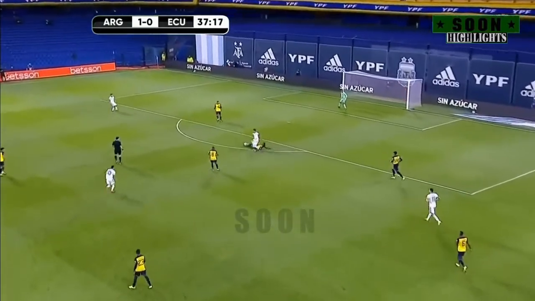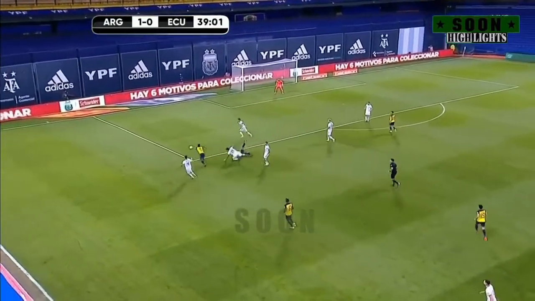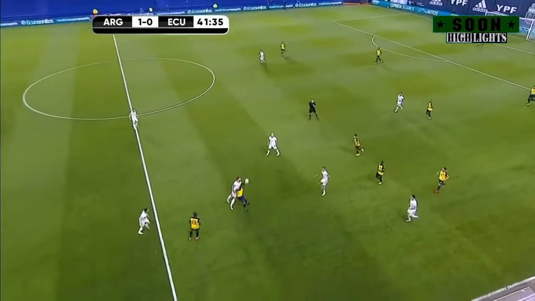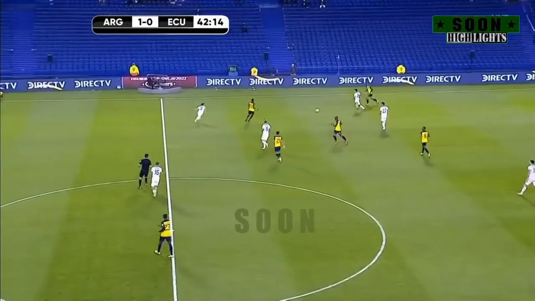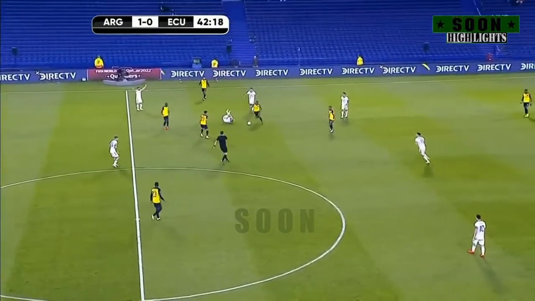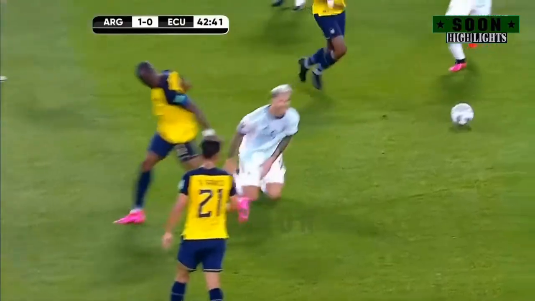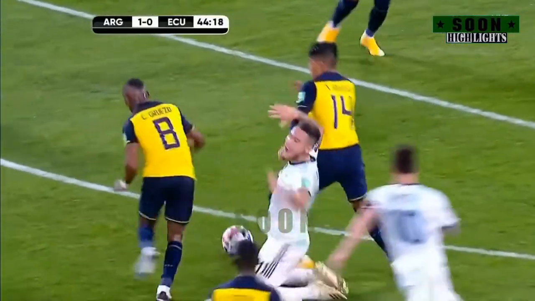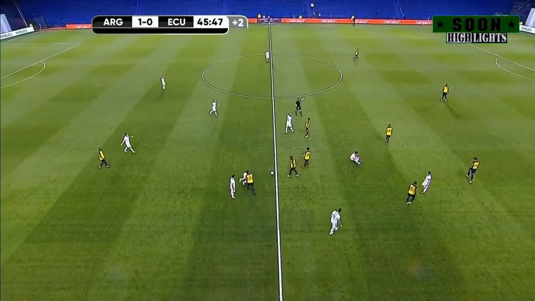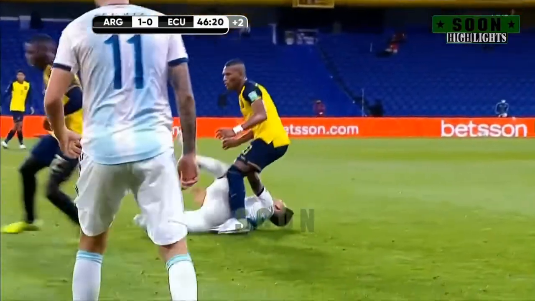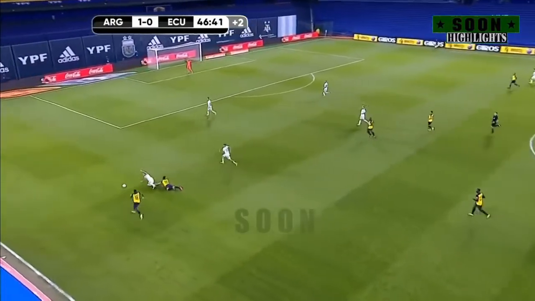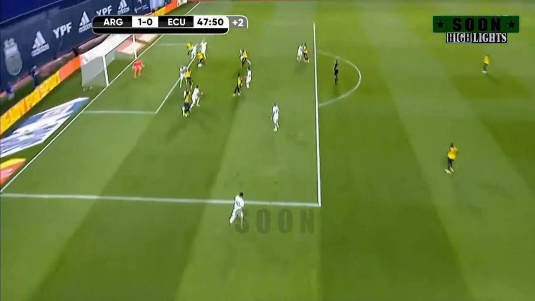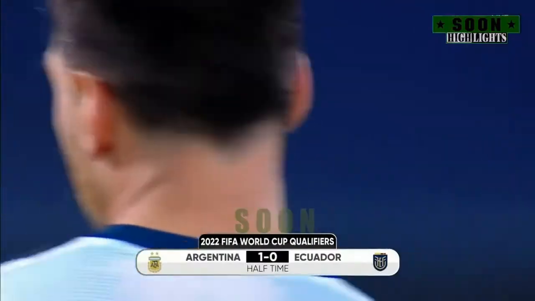Forward from Montiel. A little turn from Martinez. Arriaga. Valencia. Ferreira. Campos. That was that. De Paul. That's the challenge on Martinez. De Paul has lost it. Mena. Ibarra. The little flick. National debut. Argentina 1, Ecuador 0.